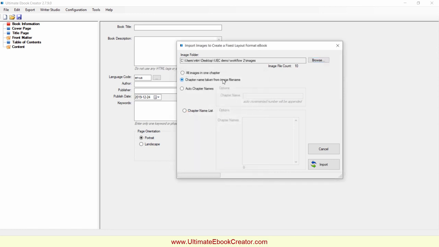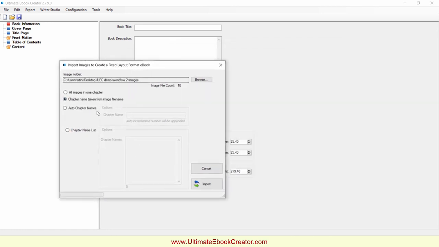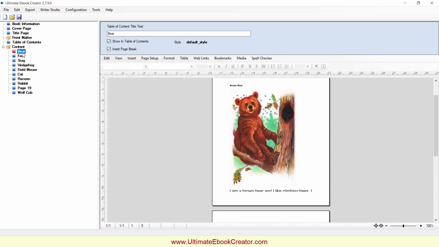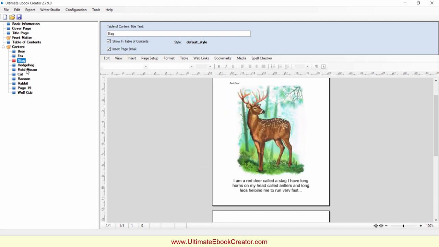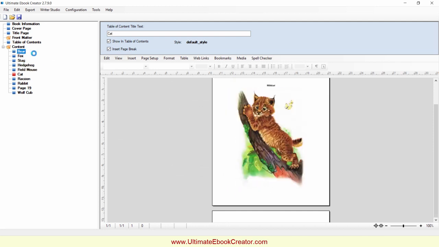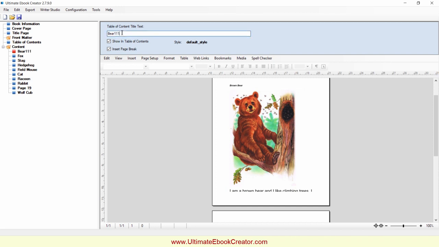Once in the dialog, we'll set a few options over here, and then finally click import to see the magic happen. And you can see here we see all the chapters created with one image page per chapter. Now you can always rename your chapters if you wish, but we'll keep the existing names.